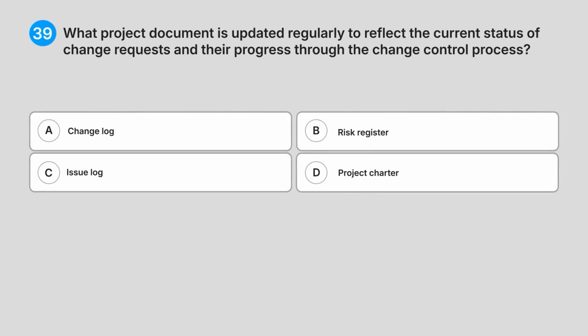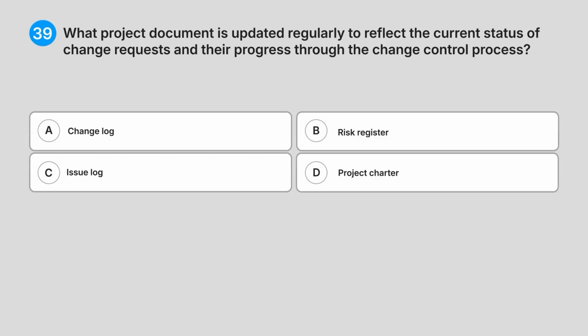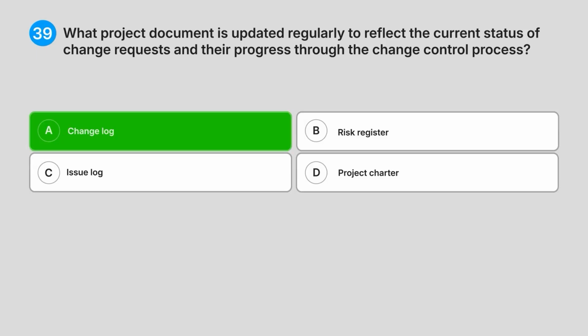39. What project document is updated regularly to reflect the current status of change requests and their progress through the change control process? A. Change log. B. Risk register. C. Issue log. D. Project charter. What do you think is the answer? Correct answer, A. Change log.